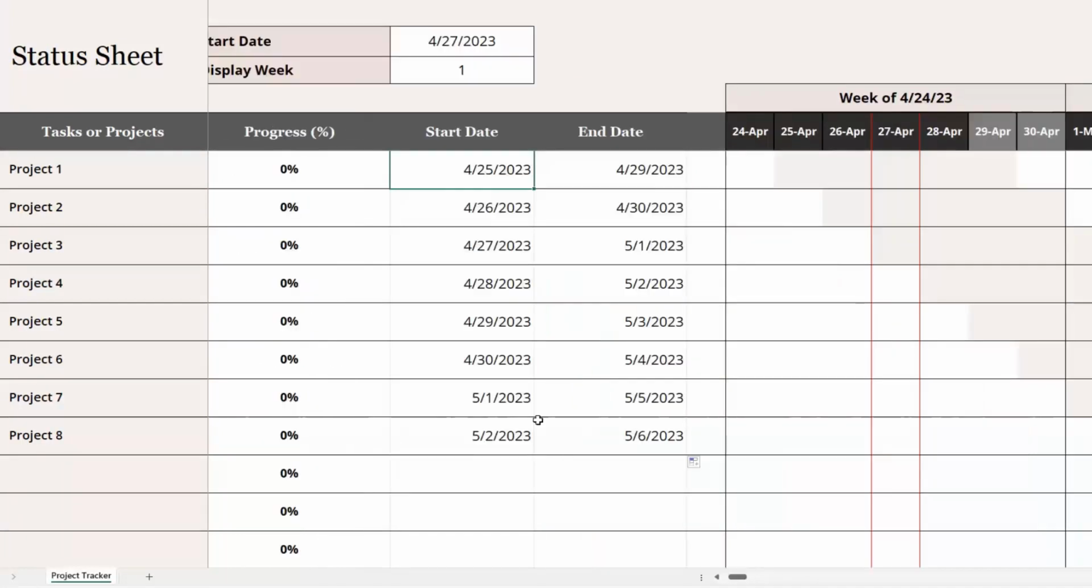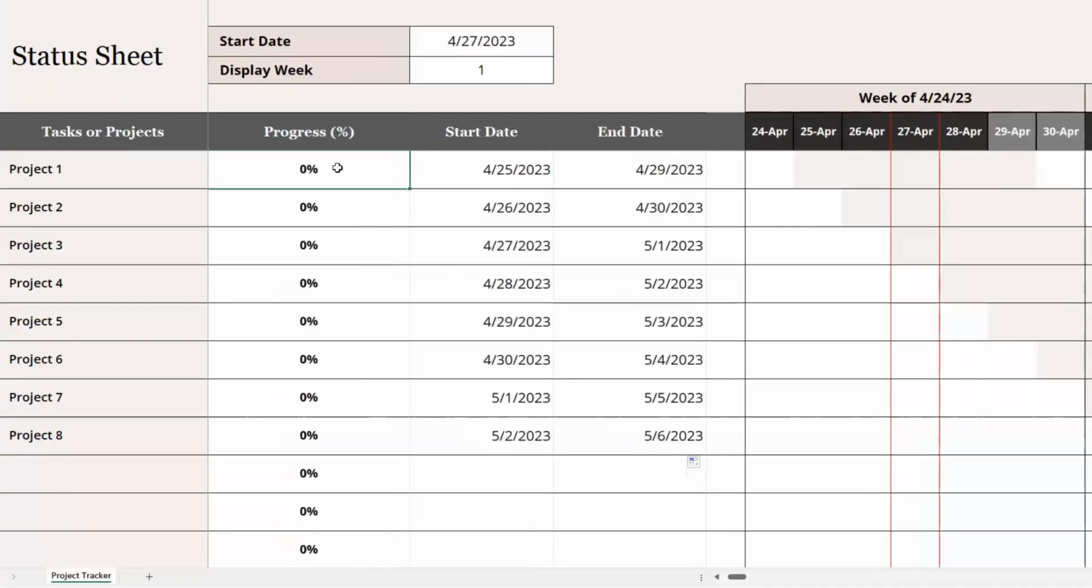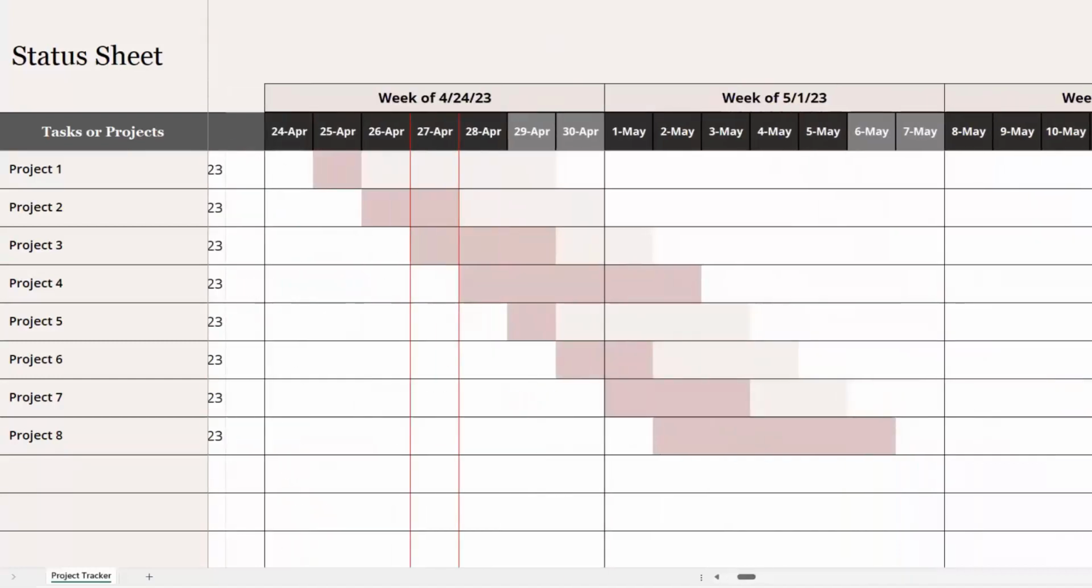Let's say I've already started some projects and they're in progress. In the progress column, I'm going to enter the progress percentage and you'll see it automatically shades part of the Gantt view bar. This will help you easily visualize how far you are on each project.